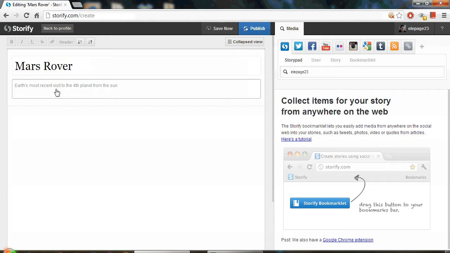Now we can start adding some media content. You'll see the different content areas on the right-hand side, such as other Storifys, Twitter posts, public Facebook posts, YouTube, Flickr, Instagram, and Google search results. Storify provides other additional services to search through as well. Click the plus sign for more options.